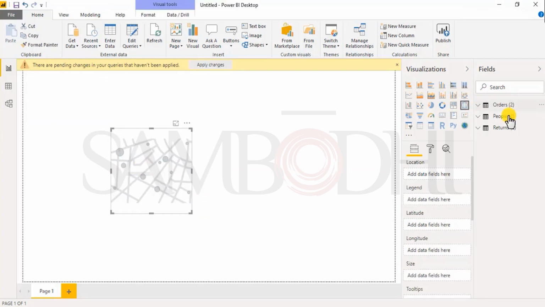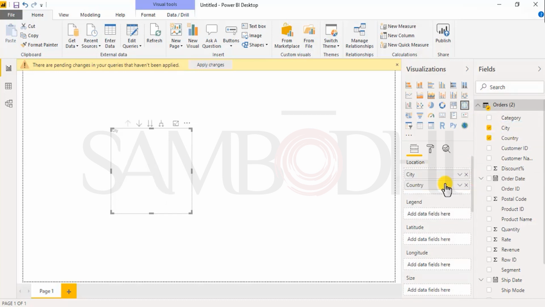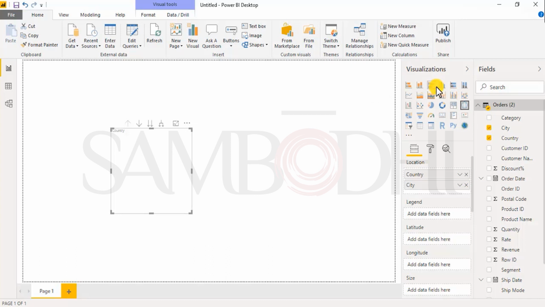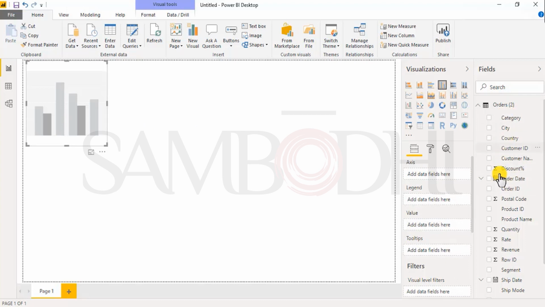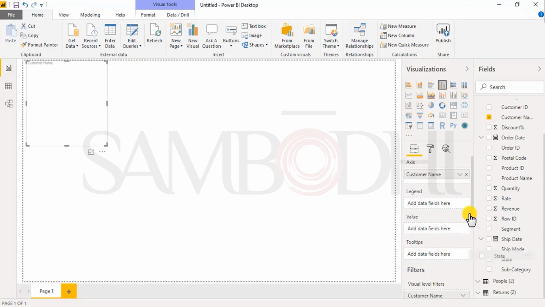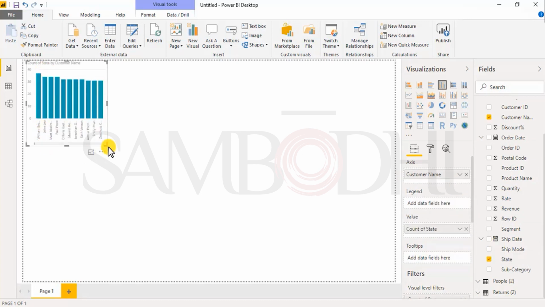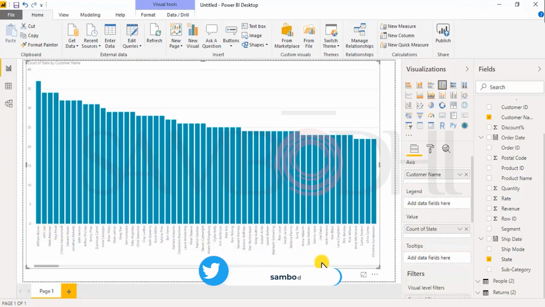In this, if I have to place order city, order country, and if I say country would lead the city, okay. Let's change it to a basic visualization, which is this. Now let's consider what product was bought. Let's understand who bought the product, and from which state. If I expand this, you would see these are the different people who bought the product and how many they bought. This is the count of state.